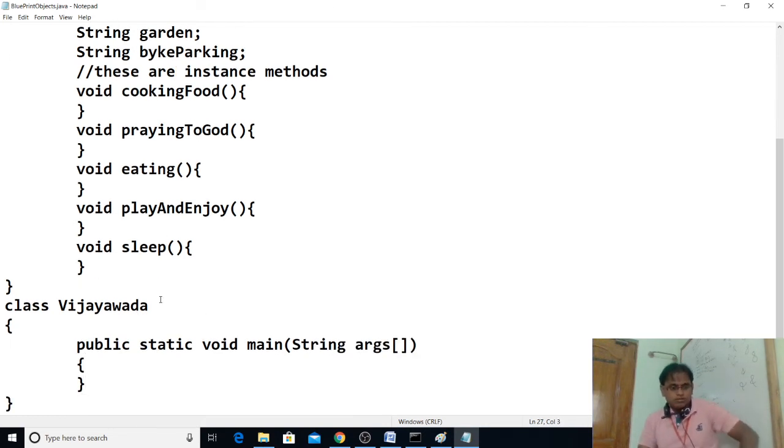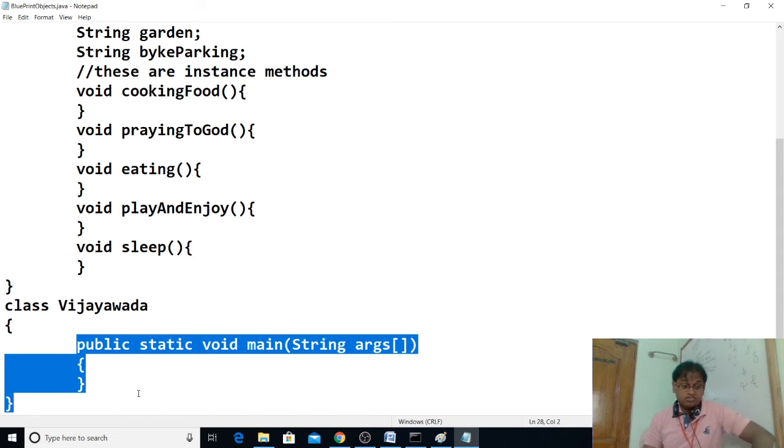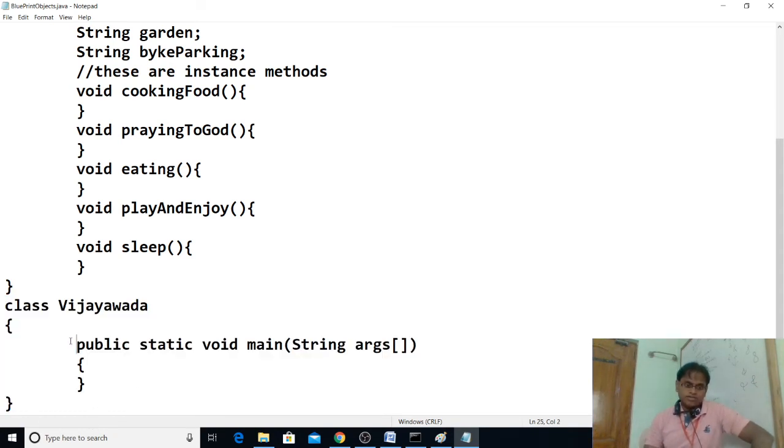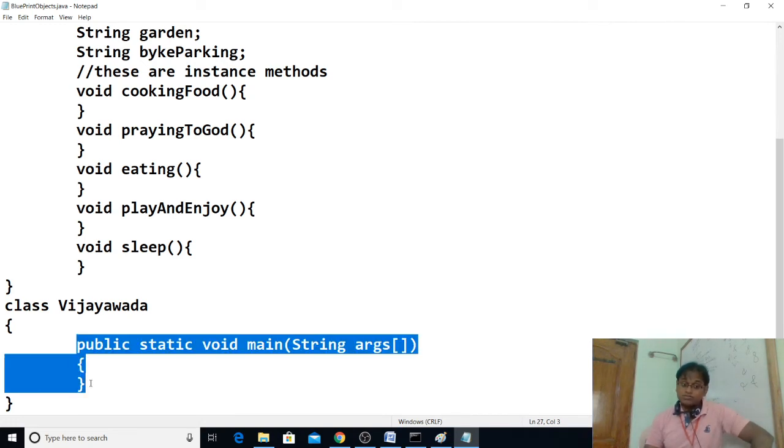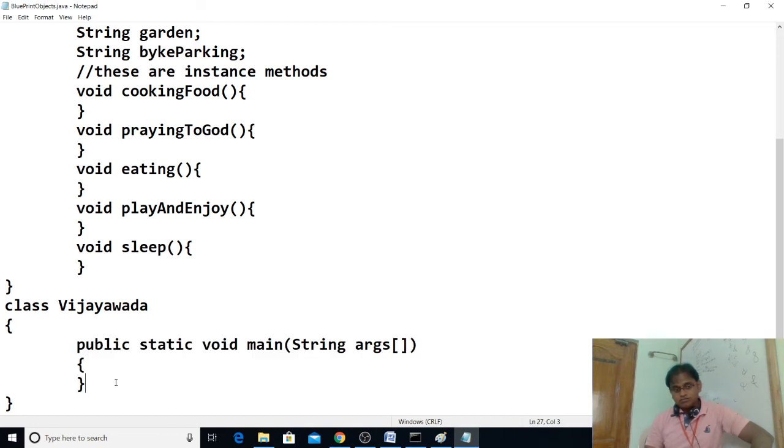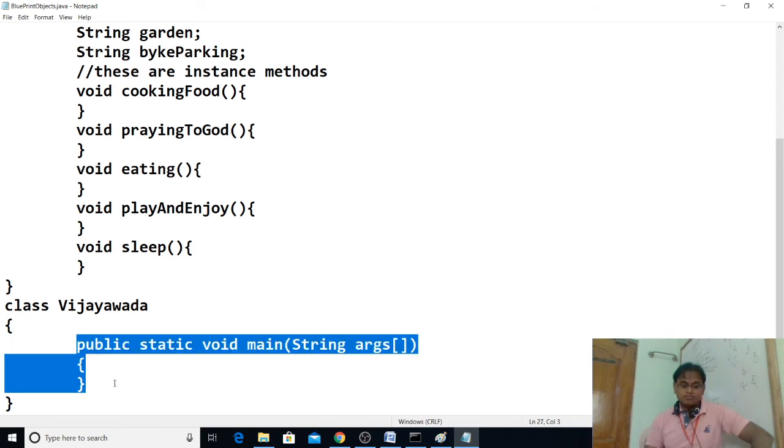Can you tell me, is it a method or not? Yes, it is a method because we have written it within a class. Now the question is, is it an instance method or a static method? We know that it is a static method because it is declared as static. So the main method is a static method.